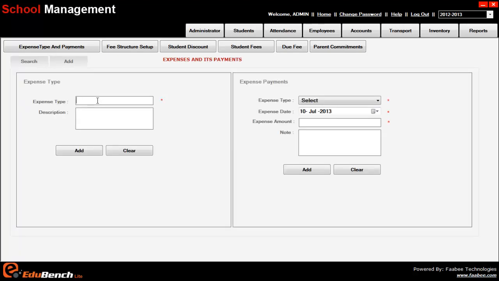Give an expense type. For example, your school is involved in some kind of expense. You can have different expenses for your school, like the school paying the building rent. The school does not own a building, so it is paying the building rent. So I'll give the expense type as building rent.